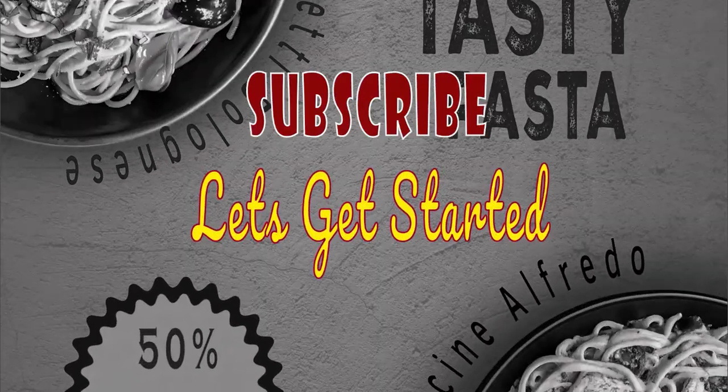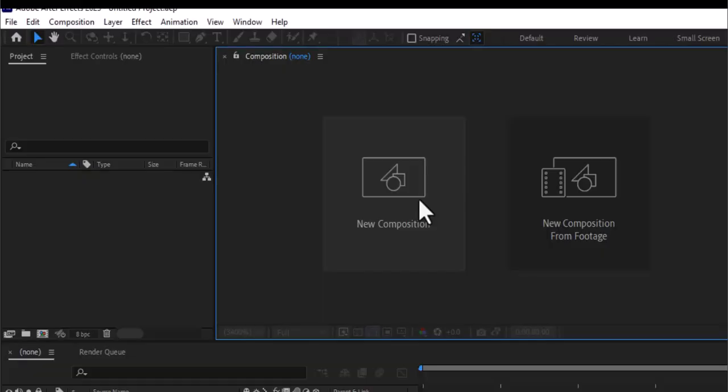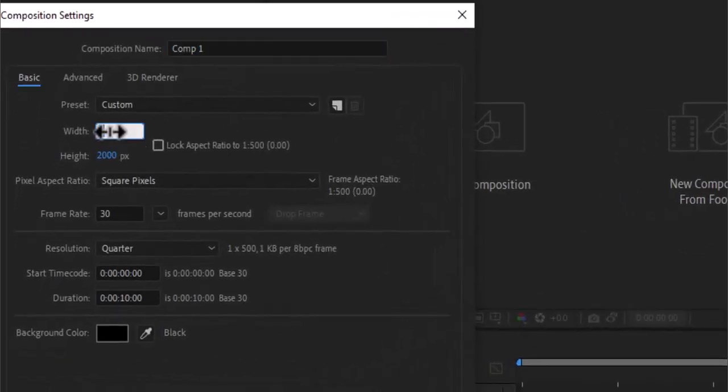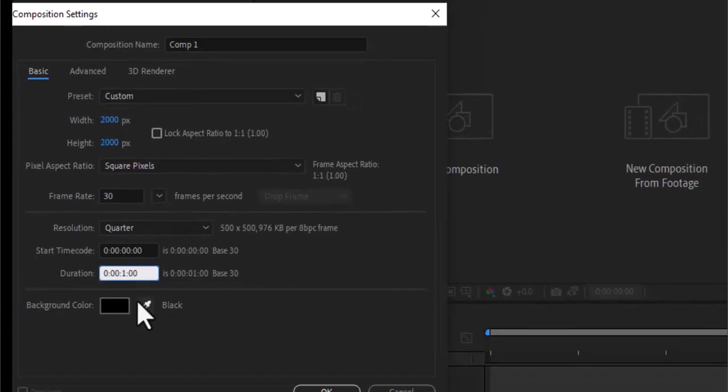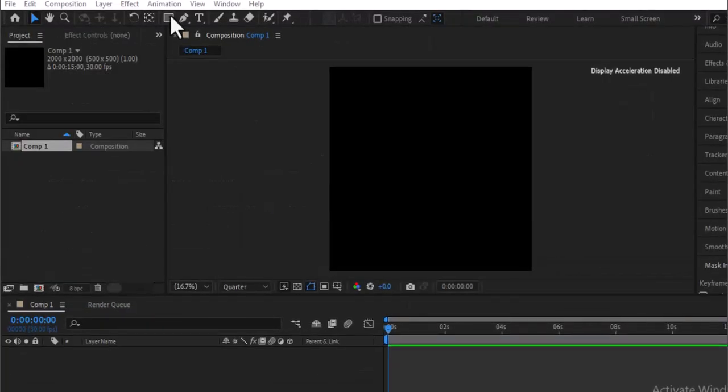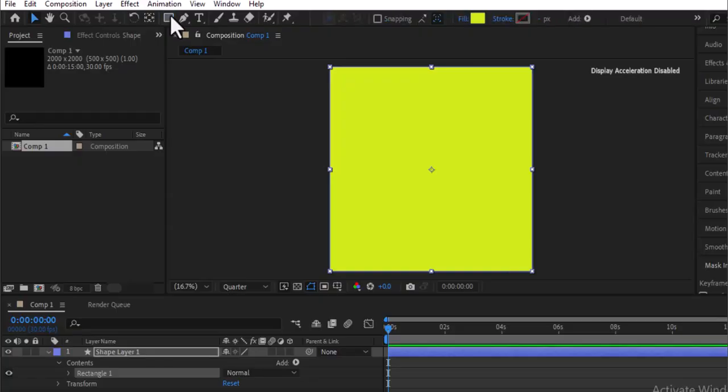So, let's get started. First, click on New Composition to create a new composition. Since this video is a square social media ad, set the width to 2000 and the height to 2000. Keep the frame rate at 30 frames per second and set the duration to 15 seconds. Then click OK. Next, double click on the rectangle tool to create a shape layer.